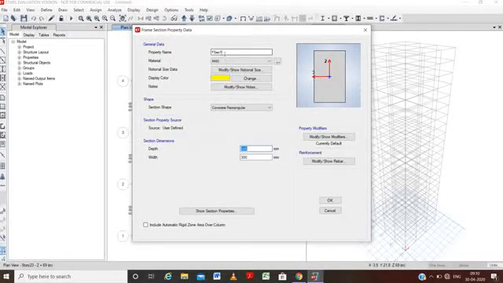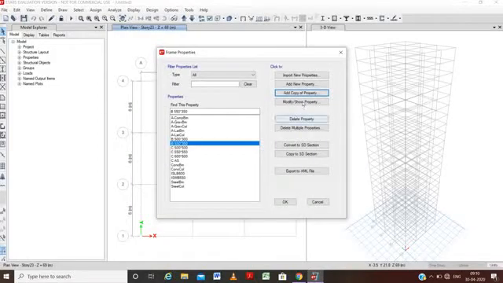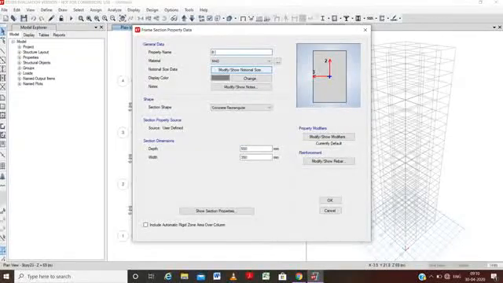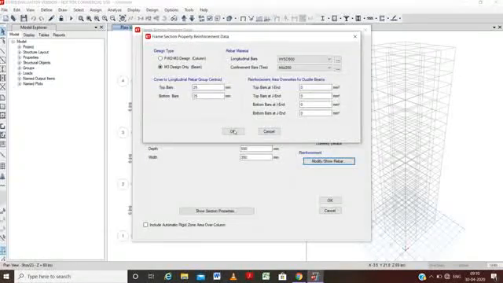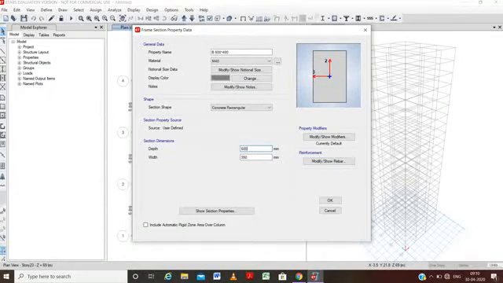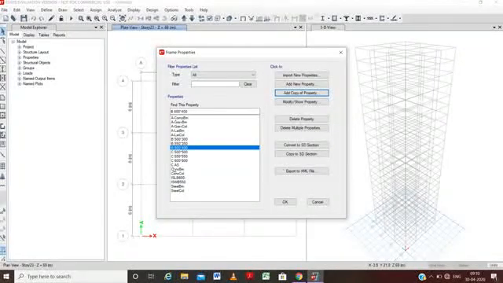Again, we have to just add copy property. Just change the name here to beam 550 into 350. So the dimension 550 to 350, and just press OK here. And again, add a copy of the property, beam 600 into 400 M40. Just check the modify rebar option. It is all okay. So okay. Then 600 to 400. It's done.